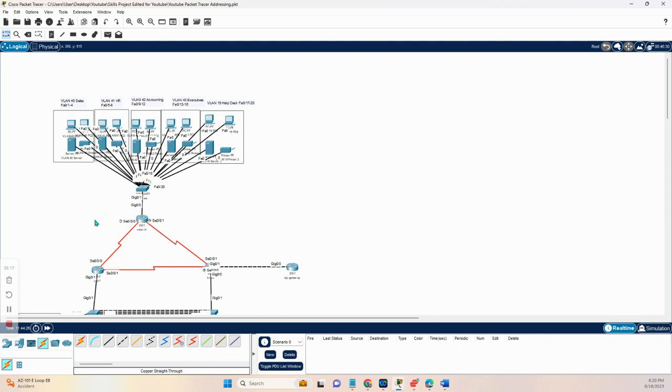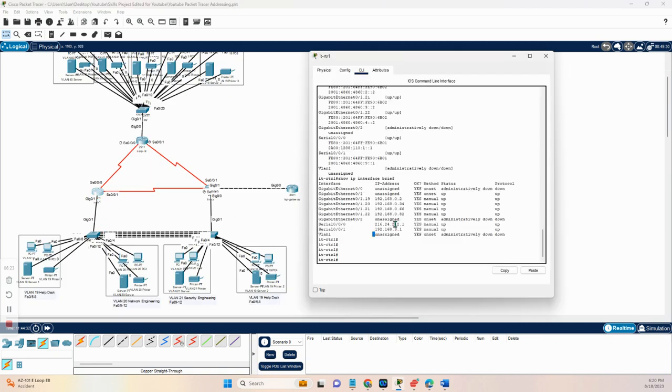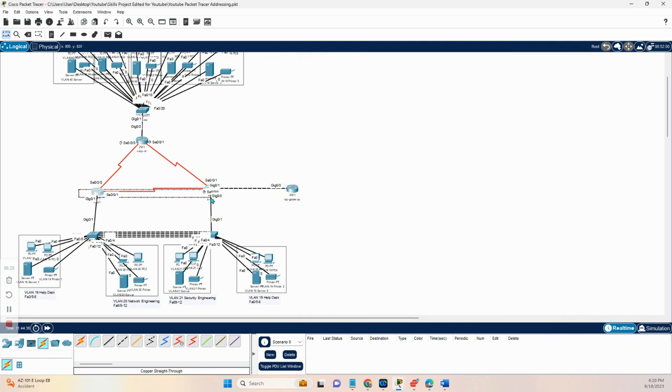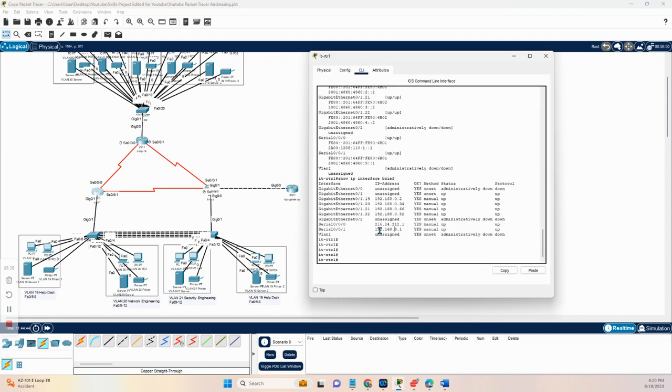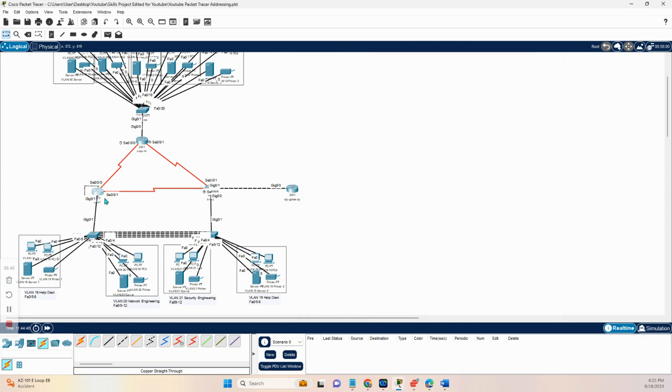It's an unspecified distance, but it falls under the umbrella of a wide area network. Okay, and I addressed this connection here between IT switch, sorry, I keep saying that, IT router 1 and IT router 2. I configured that with a 192.168 address because I wanted to represent the fact that this is local.